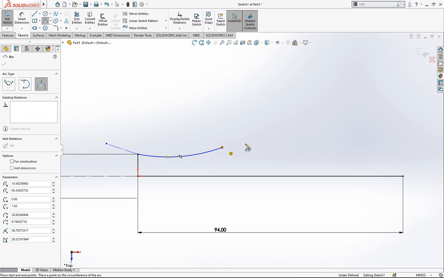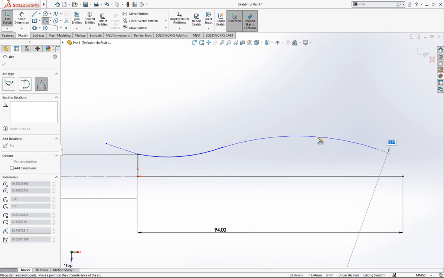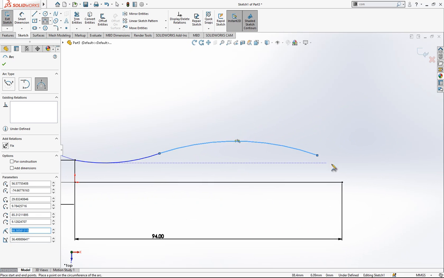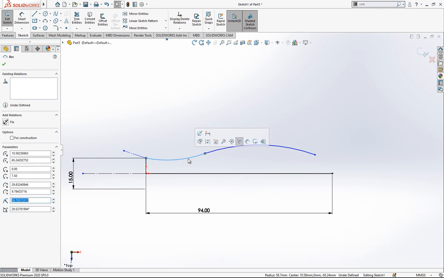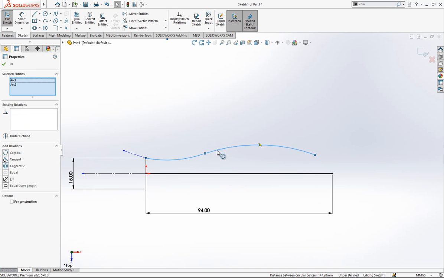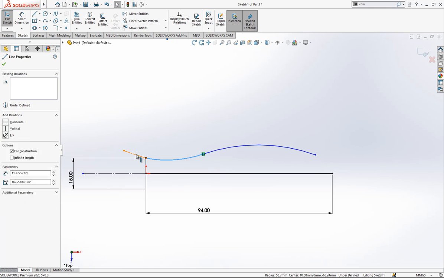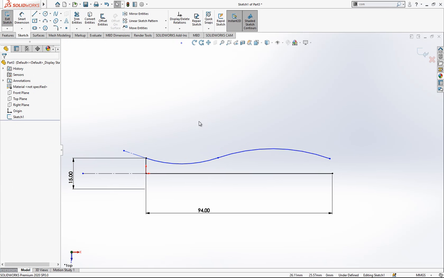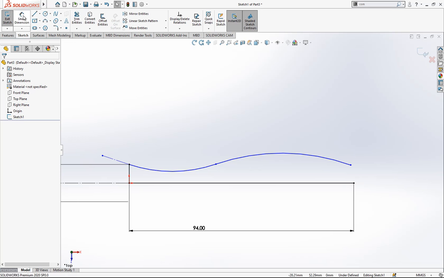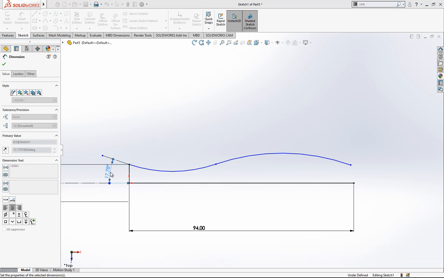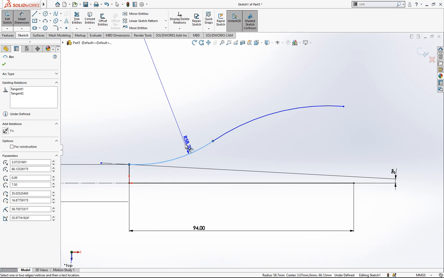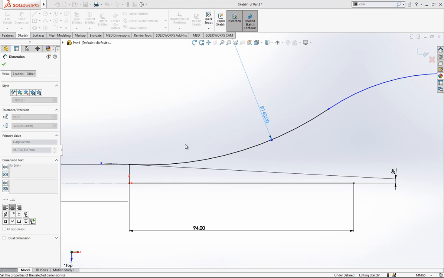I placed here one arc, I place also here one arc, and then the rest we will arrange. First we press Ctrl and we pick two objects and say tangent. Again my Ctrl is pressed and I gave tangency relationship. With smart dimensions I gave here 3 degree and the radius is 140.